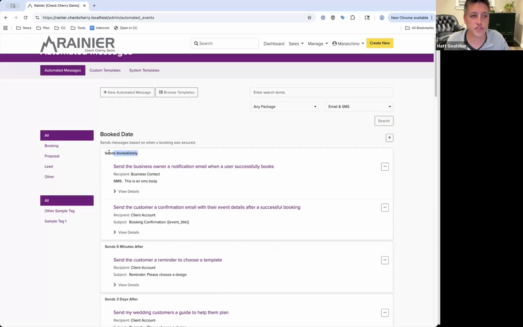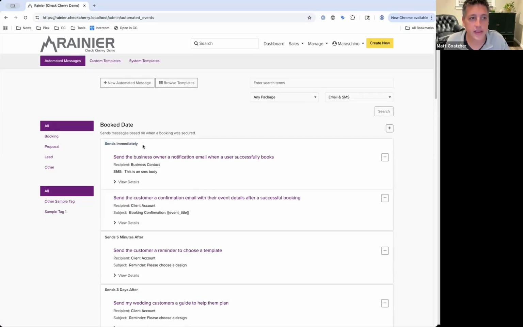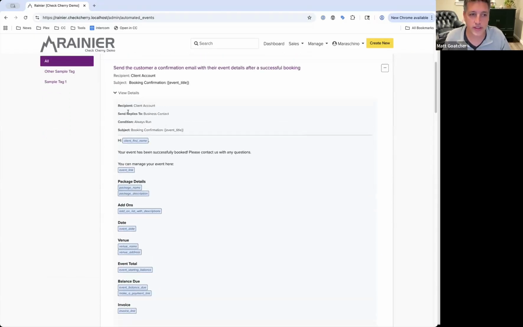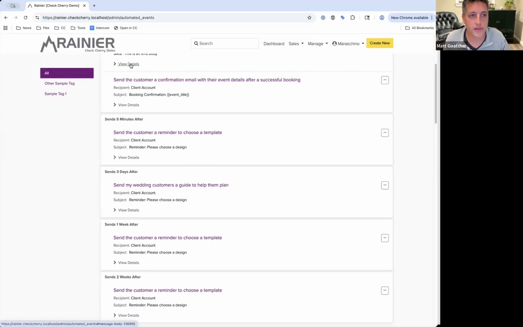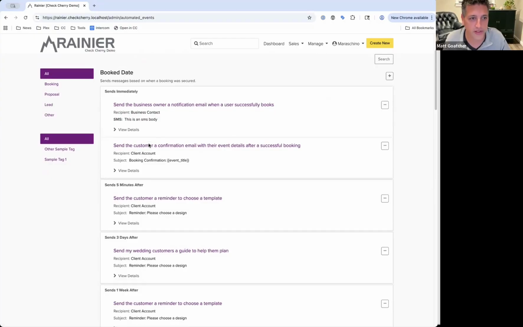And so what we're doing now is, everything within this trigger, we're going to organize chronologically by when it goes out. So sends immediately. These are things that are going to go out immediately when somebody books you. Once they make that booking, we've got it set up so that the business owner gets a notification, so that you know that somebody booked you. And then we've got this customer confirmation email as well. And now you can click view details to see that email inline rather than needing to go over to another page. So you can see more easily what types of information are being included in your emails.